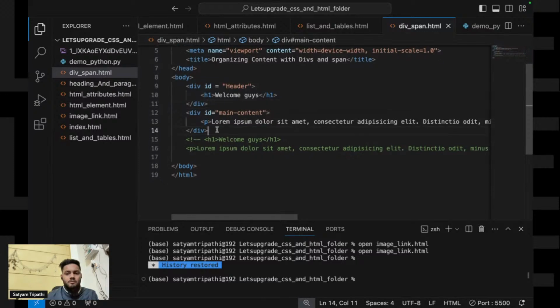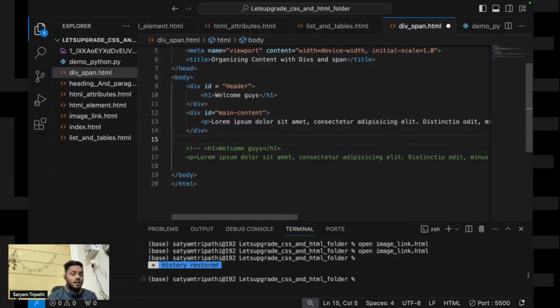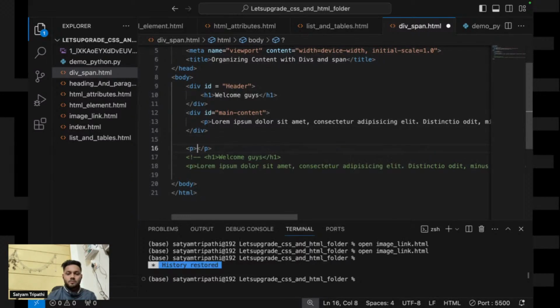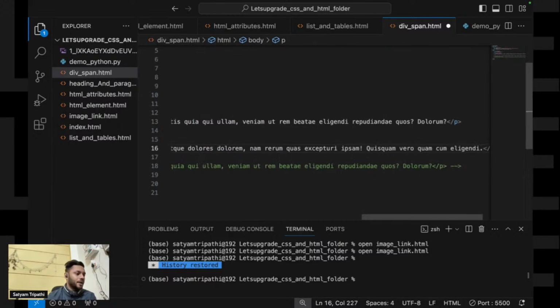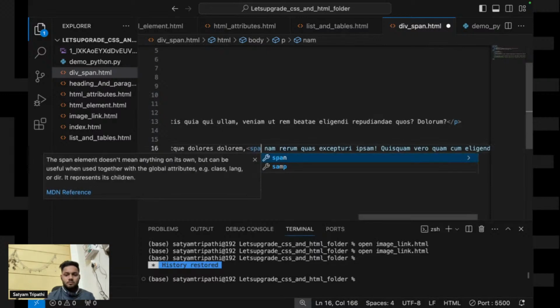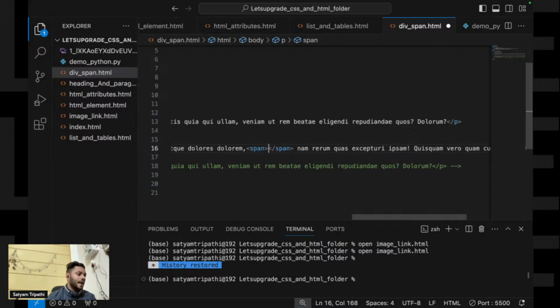Now after that, I'm going to show you about the span. Let us say again I write a paragraph over here, Lorem. And after that, in between, I'll call a span. And in this span, I'll write something, let's say this thing, and I'll even highlight it a little bit.